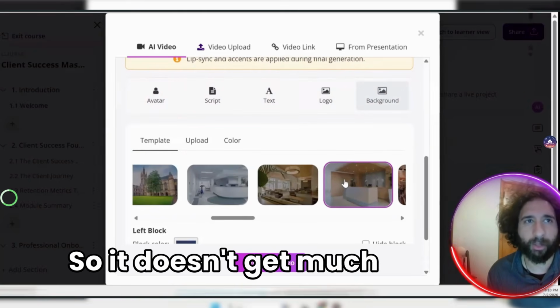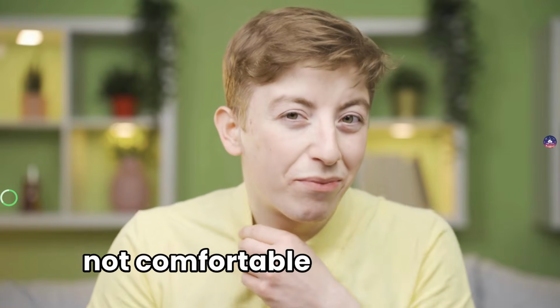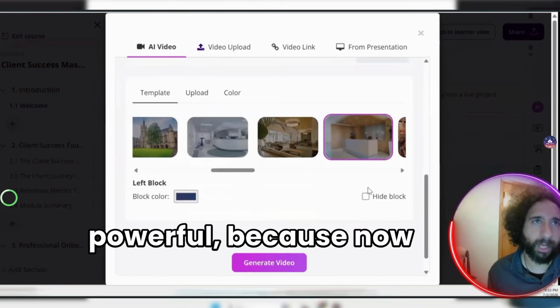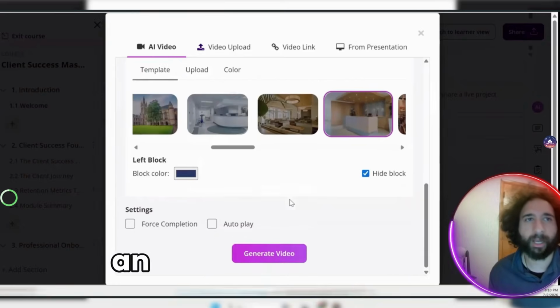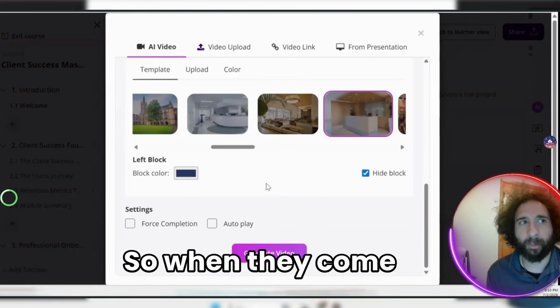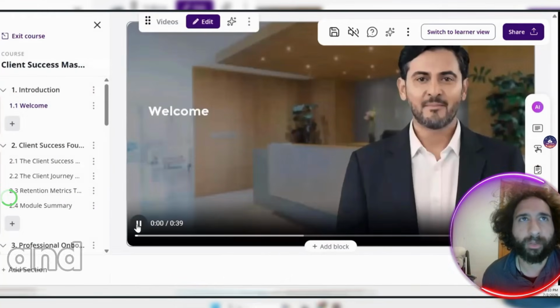So it doesn't get much simpler than this, especially if you want an instructor and you're not comfortable on camera. That's why the AI avatar is so powerful, because now you have the ability to add a template, an AI avatar, so it looks absolutely professional. So when they come in, they see an AI video and they're ready to go. So now we can see our course and all the information here. This is really nice.